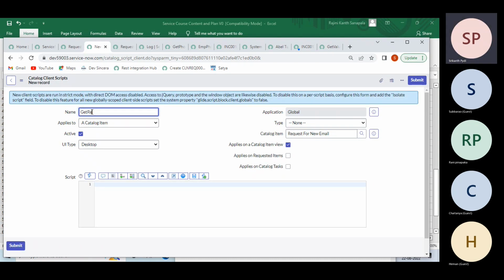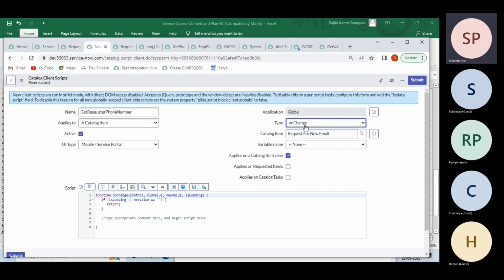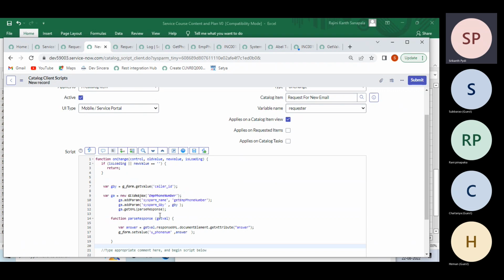Get requester phone number. So this is my script. What kind of script is it? It is an on change client script. When do I want to run this? Whenever the requester number is changing. So I'll simply be executing this script.